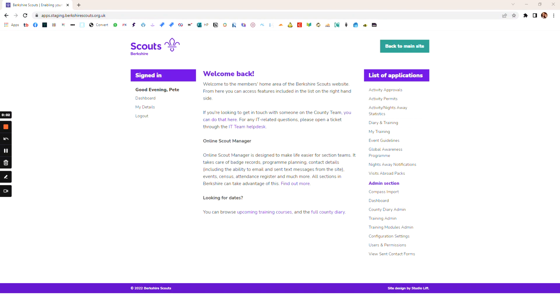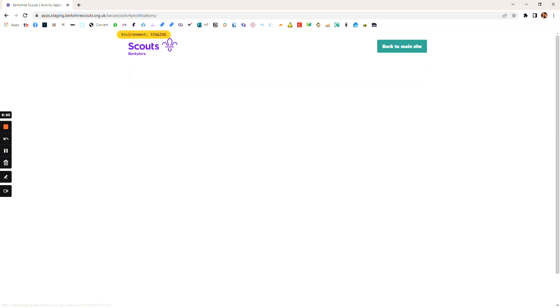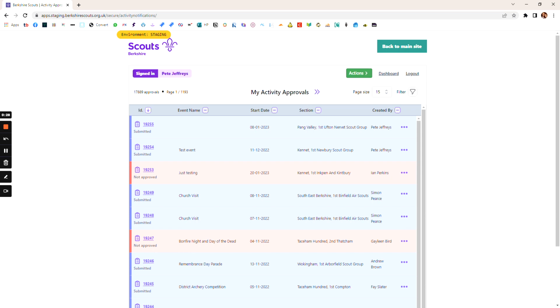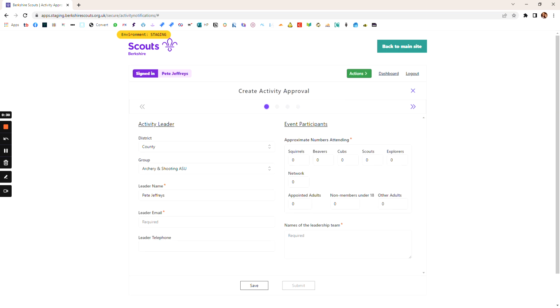Hello, we are launching the new online management for Nights Away notifications, which uses a very similar approach to the activity approvals that many people will already be aware of. We've also taken the opportunity to update the activity approvals system based on lots of user feedback, which has been really useful. So the next time you go into the activity approval system, you'll be able to see various things have changed, have updated. Hopefully you'll see lots of usability improvements, particularly when used on a mobile device.